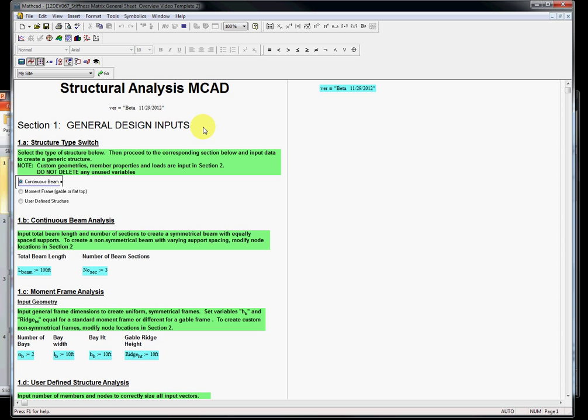Now, this program can be used for any size structures, but we recommend staying within 10 to 20 nodes just for ease of inputting in data. After that, it gets a little more complicated.